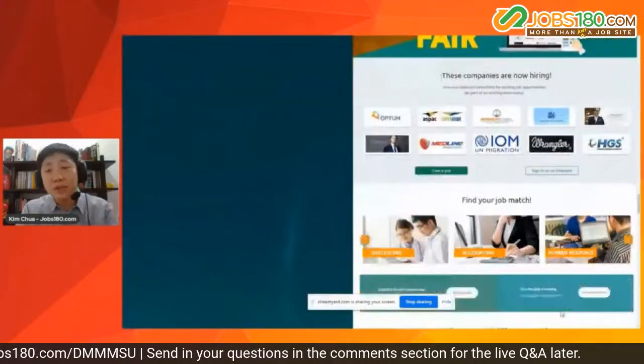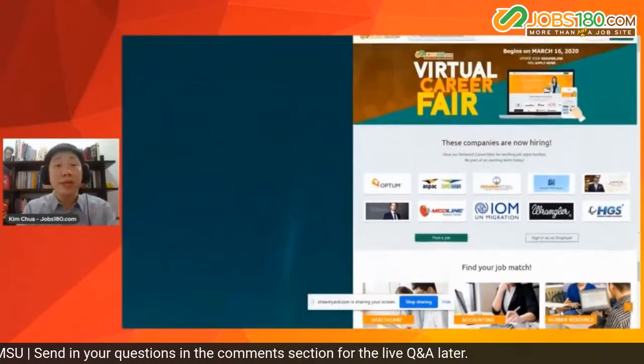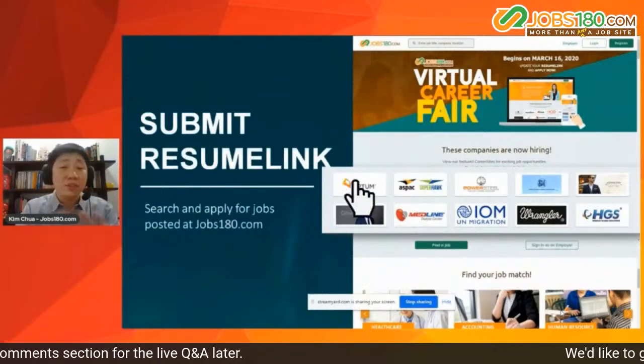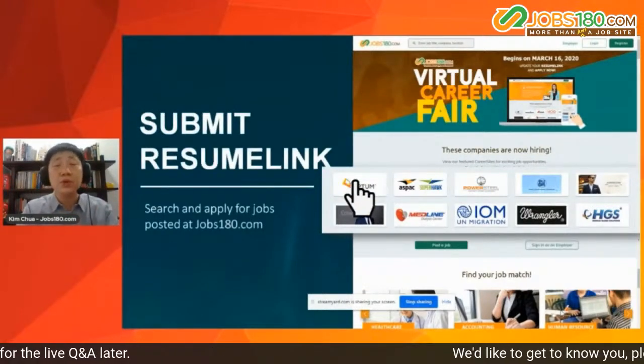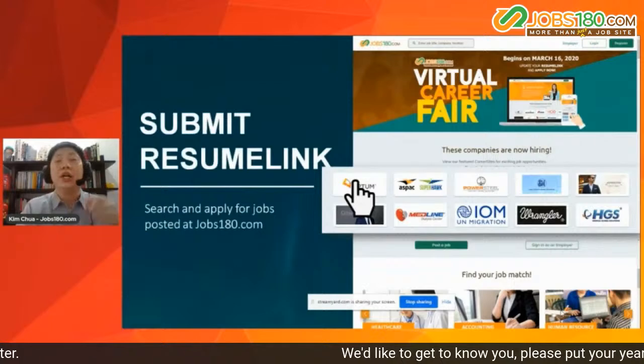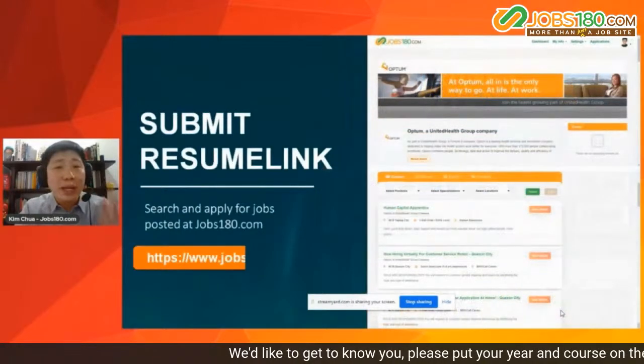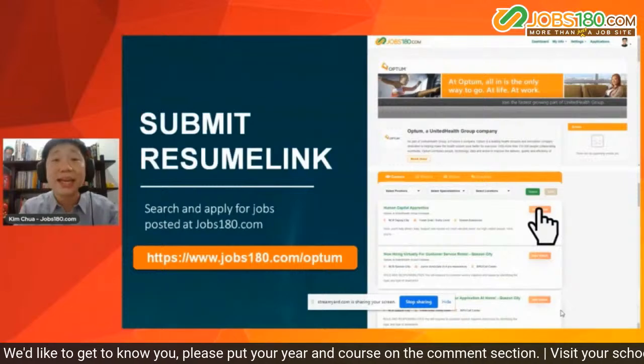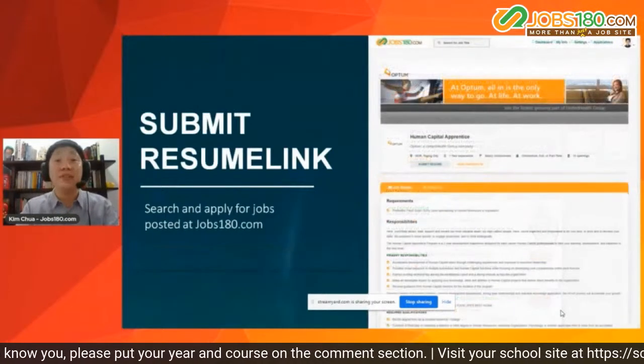Type the companies that you're looking for. Pag may lumabas, edi good. Pag walang lumabas, edi wala. Okay, wag din pilitin. Okay? Now, you can also see there a lot of company logos that you can shop around, you can choose, learn about the company, and if you want to be part of the company, I recommend you submit your resume link kahit na hindi ka pa qualified.